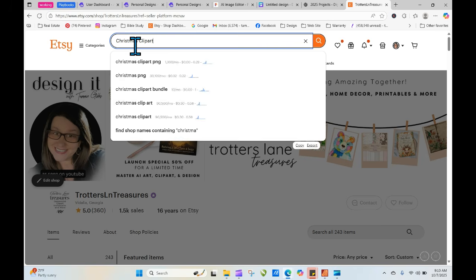clip art. First off, you will see here, and you probably don't have this feature where it tells you what the searches are per month. That's because I pay for another product that gives me these details here. I will probably do maybe a video on that separately, so I'm not even going to mention that.